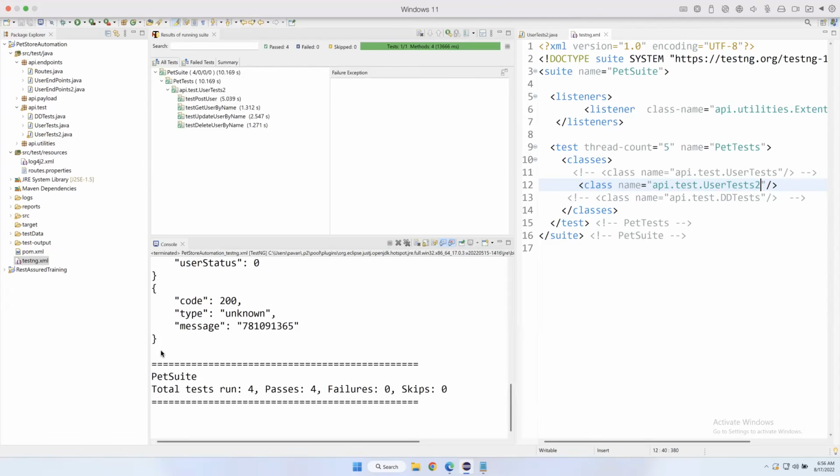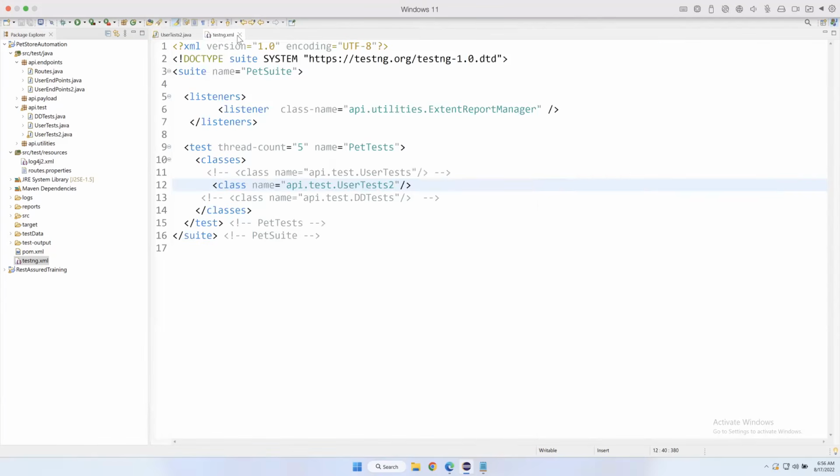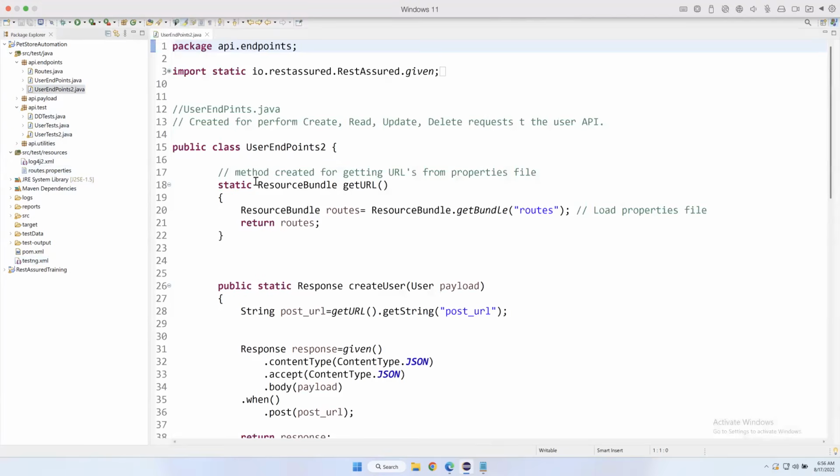So roots is just a variable name I have used. Don't think you have to use the same name. You can give any name, no problem, but I'm just giving a relevant name. So here the property file name is roots. And here in user endpoints also, I created one new method, right?